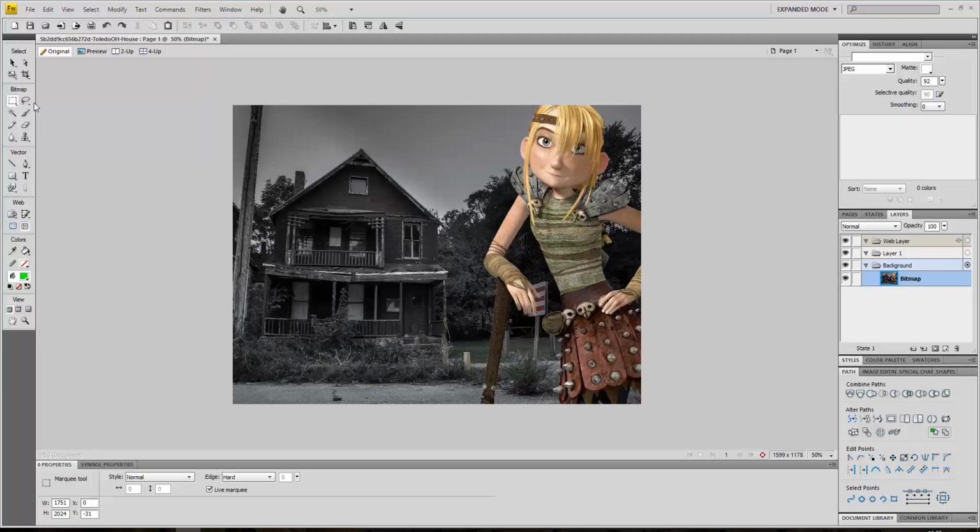Okay, so the lasso tool. There are two available in Fireworks, the lasso tool and the polygonal lasso tool. We'll look at the lasso tool first. The lasso tool puts a lot more of the control, in terms of cutting something out, in the hands of the person who's using it.